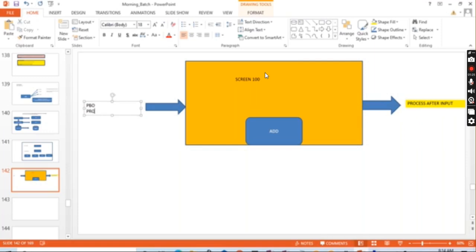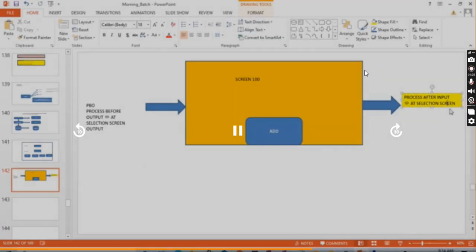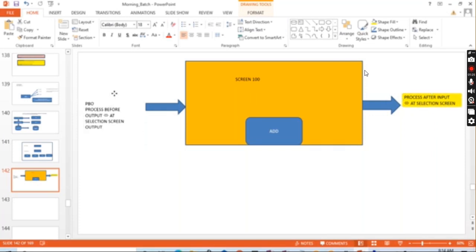Process before output can be compared with the add selection screen output. Before displaying the screen, this event is going to get triggered, and this you can compare with the add selection screen. This is what we have.